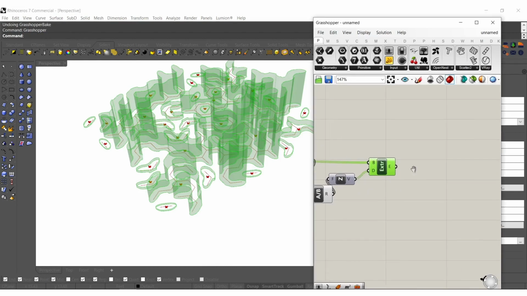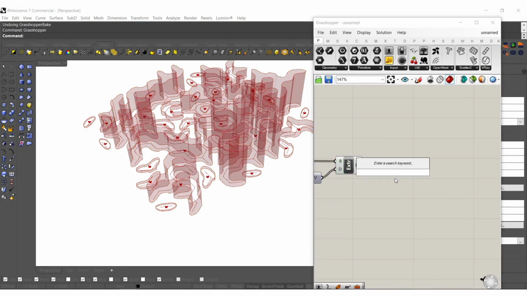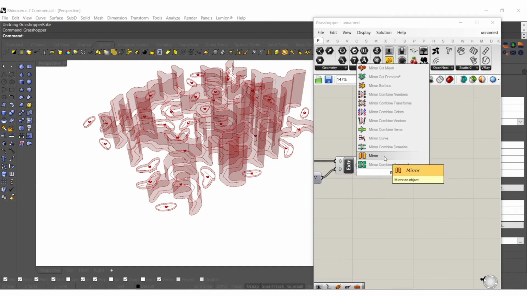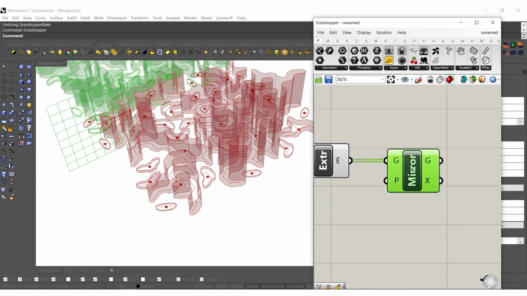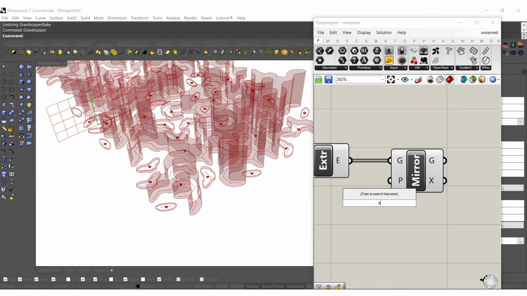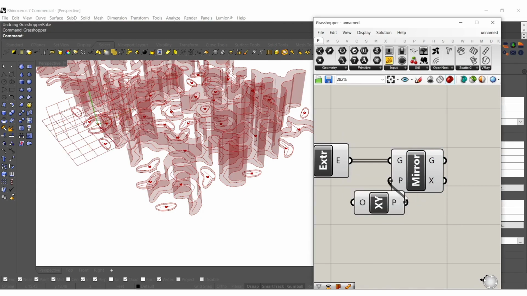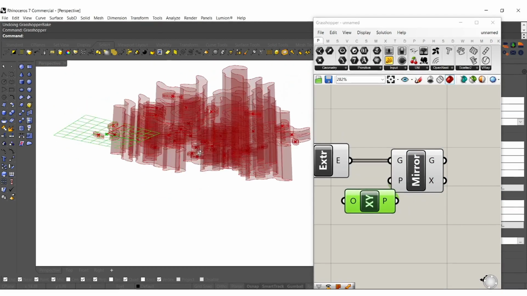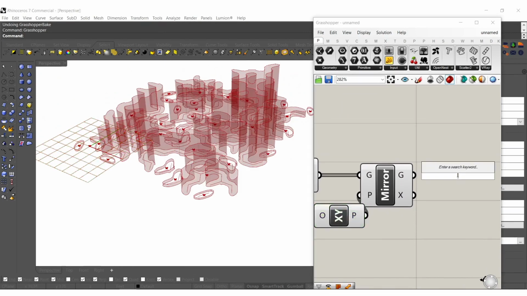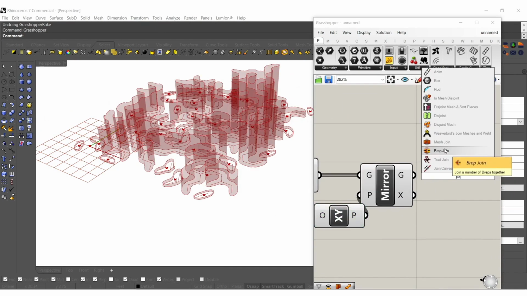And let's see here. Let's mirror them. So we get a top and a bottom, so it's not flat on the bottom there. Mirrored in the XY plane. Does it work? Yes, it did. And I'm going to join all these together.